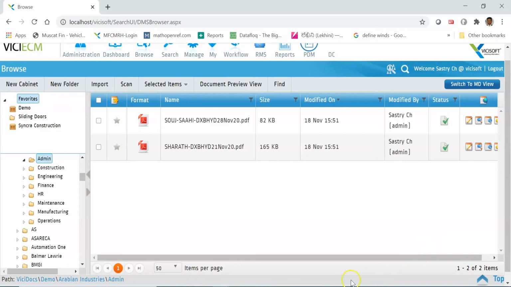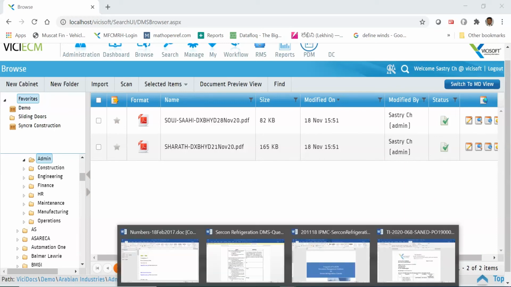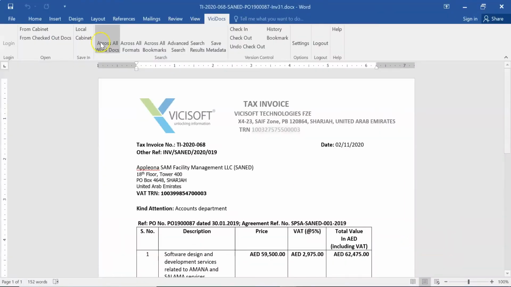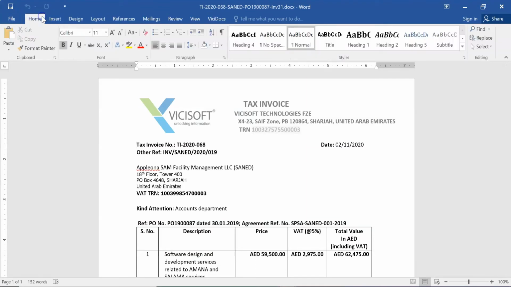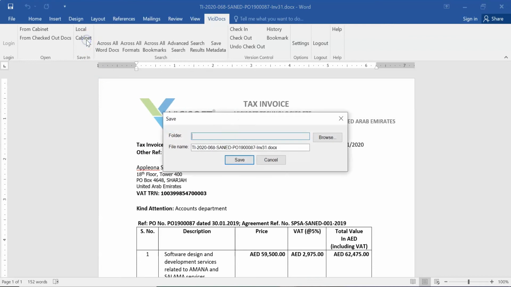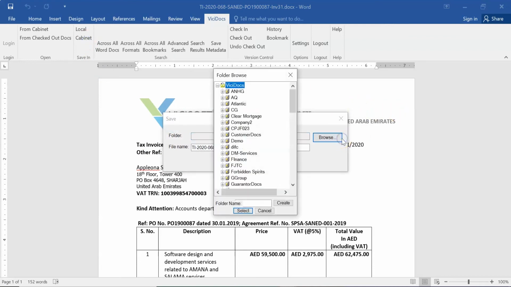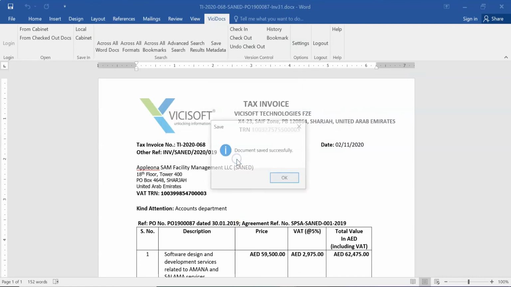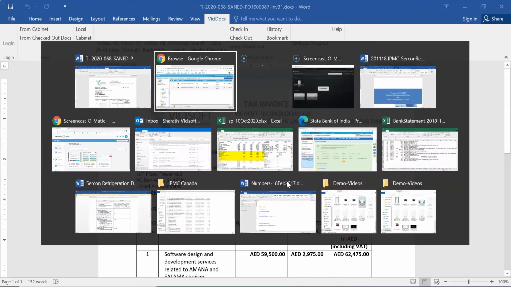Here is where I want to introduce you to this Office plugins. What you see here is my Microsoft Word document, which has all the standard Microsoft Word menus like home, insert, design, etc. You would see that there is this toolbar called ViciDocs, which gets enabled when our application is installed. Now, if I want to store this document into the central repository, all I need to do is to say save in cabinet. It would show you the same folder structure that you saw earlier. I can select, let's say, this root folder called demo, and I say save. This document gets saved in there.